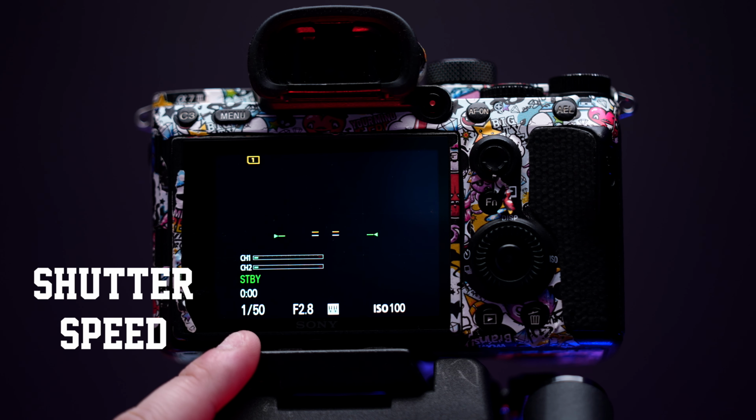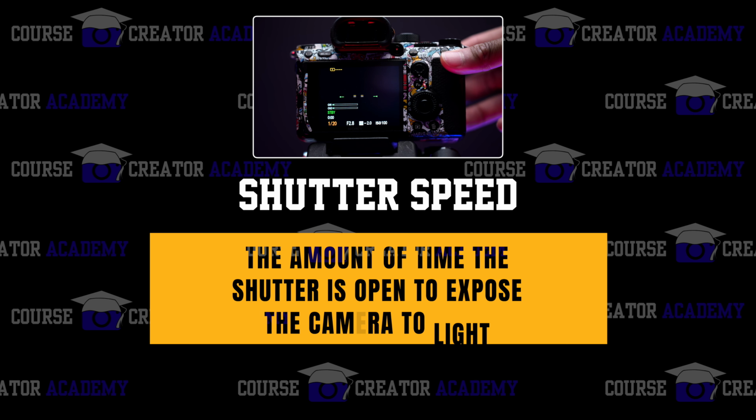First, let's discuss shutter speed. Shutter speed is the amount of time your shutter is open to let light into your camera. This affects the motion blur of an image as well as the amount of light let into your camera.